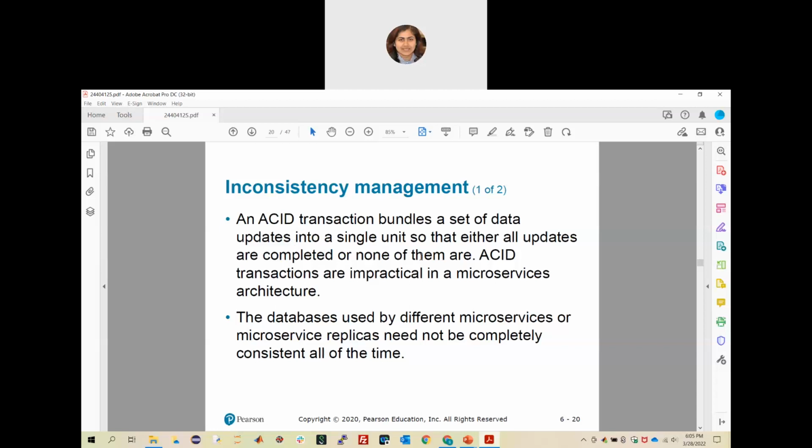So for example, if you move money from account A to account B within the same bank, it would be unacceptable for account A to be debited without crediting the same amount to account B. So there should be consistency throughout the transaction, because this type of data is very security sensitive.